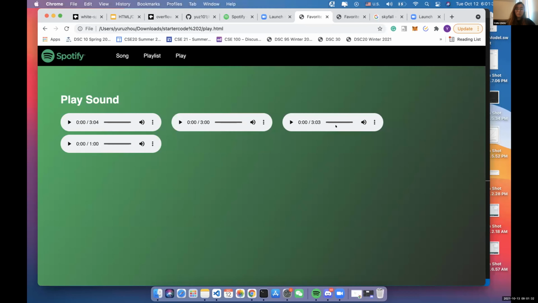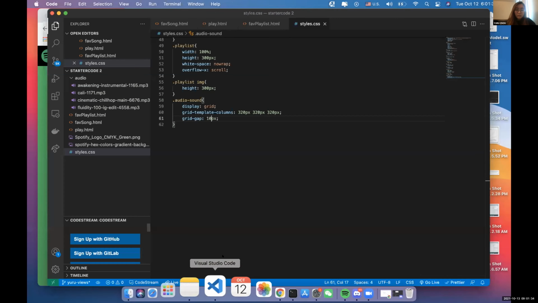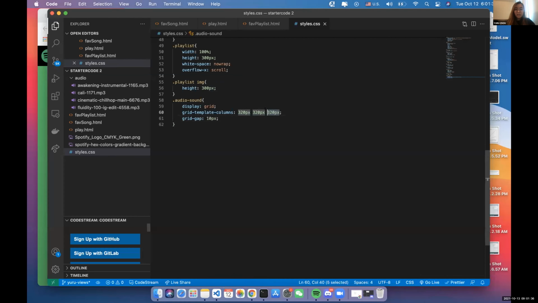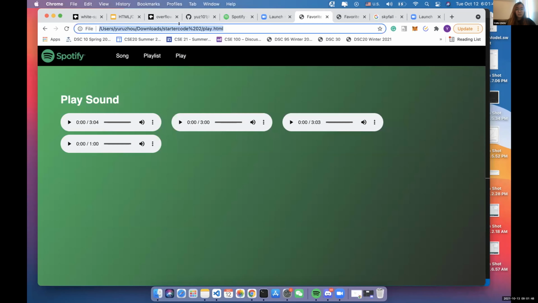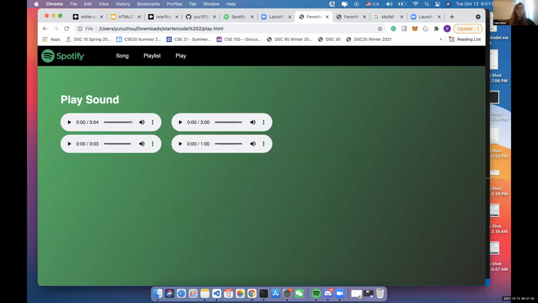So right here, we have 3 columns because we defined 3 columns. But if we delete one of the 320 pixel values, now what we are saying is that we have 2 columns, and each column has a width of 320 pixels. So let's update it, and now we have 2 columns. So that's the grid in CSS.